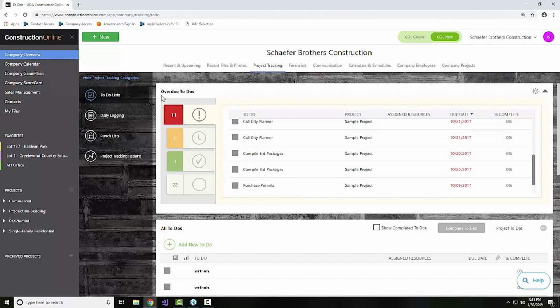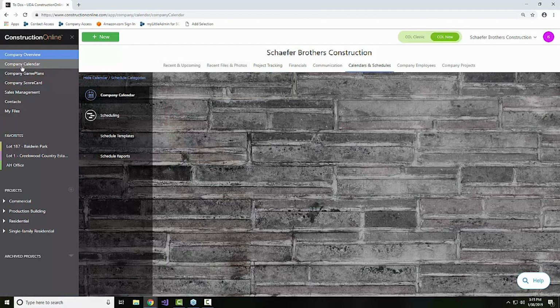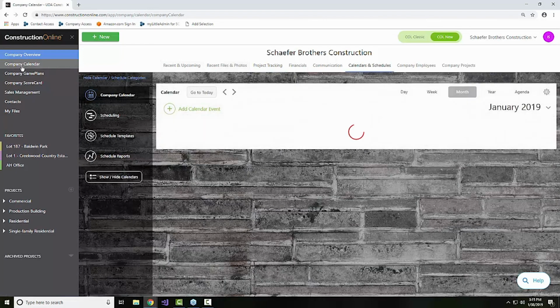But again, it's just a quick information gathering. As Holly mentioned, ConstructionOnline remembers all these things for us. Instead of having sticky notes everywhere, we can come in and take a look at our to-do list, or our punch list, or again, the recent files and photos. Or more importantly, we can shift gears and move into the company calendar to see where everything is.